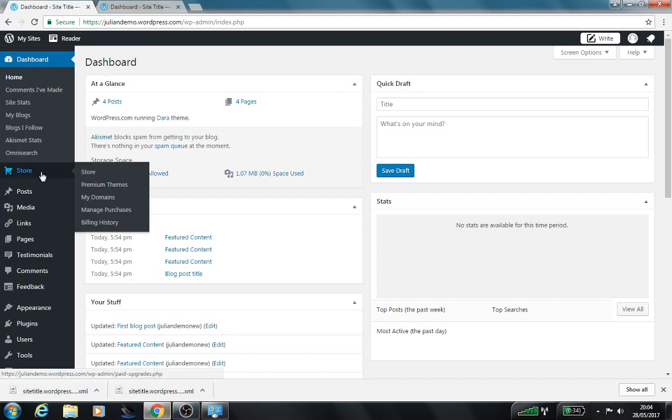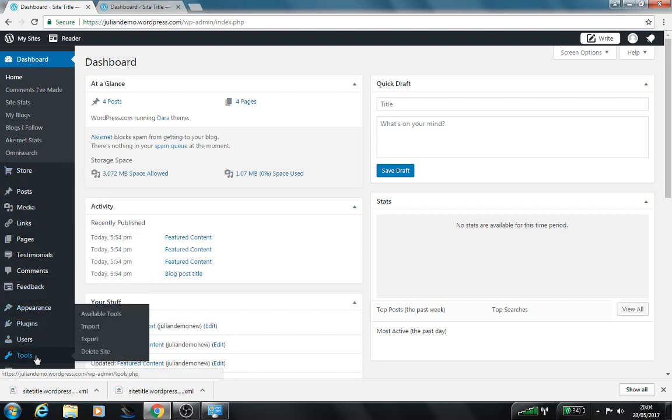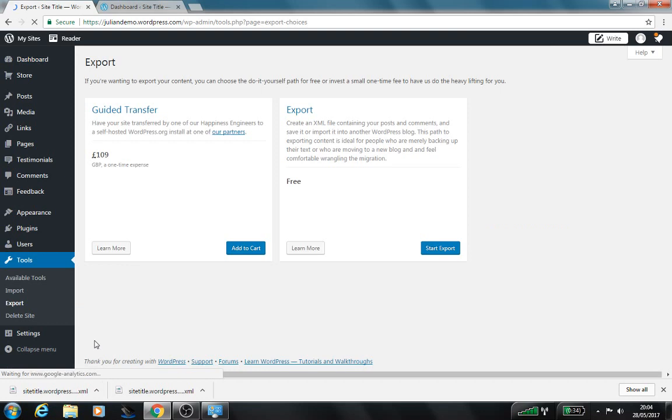So here, to export the data, I'm going to go down to Tools and Export. You have two options here. One is where WordPress can do the export of your data and create you a self-hosted WordPress site, which is £109. I think we can do it slightly cheaper than that. Or the other thing is to do a free export yourself. So this is pretty simple. We go to Export, we do Start Export.